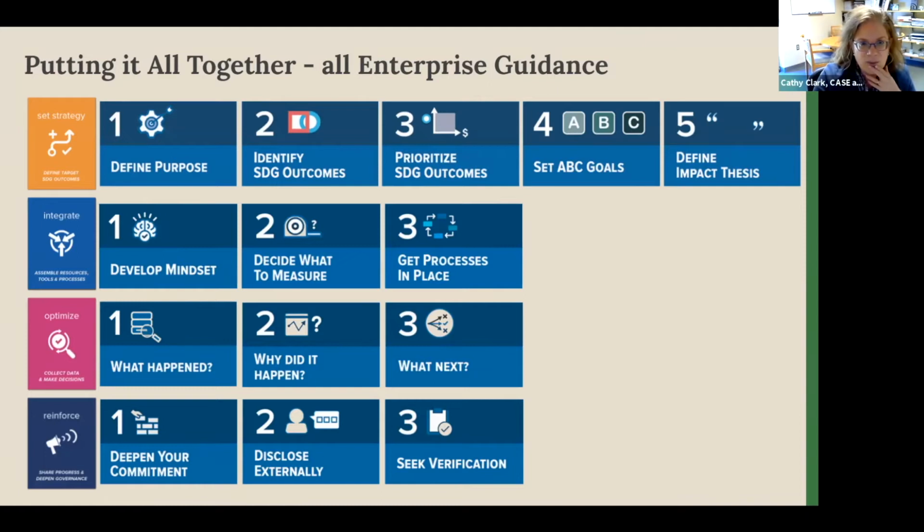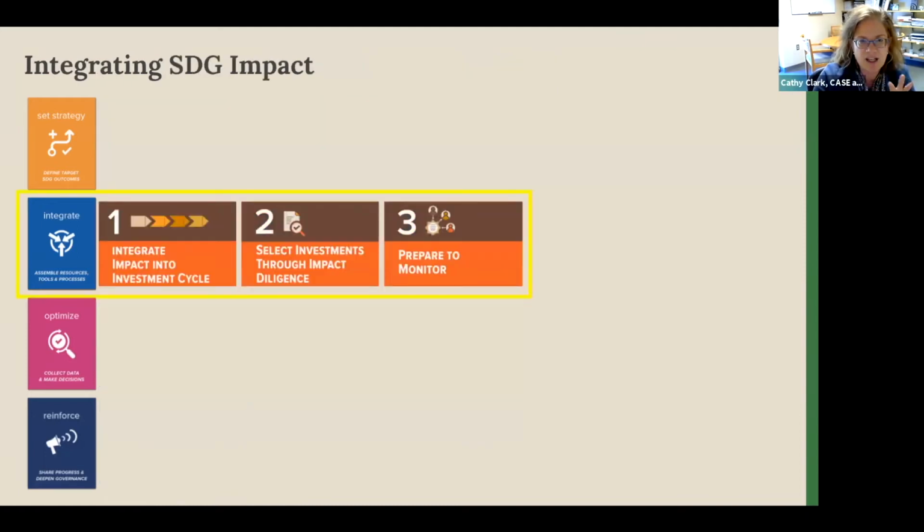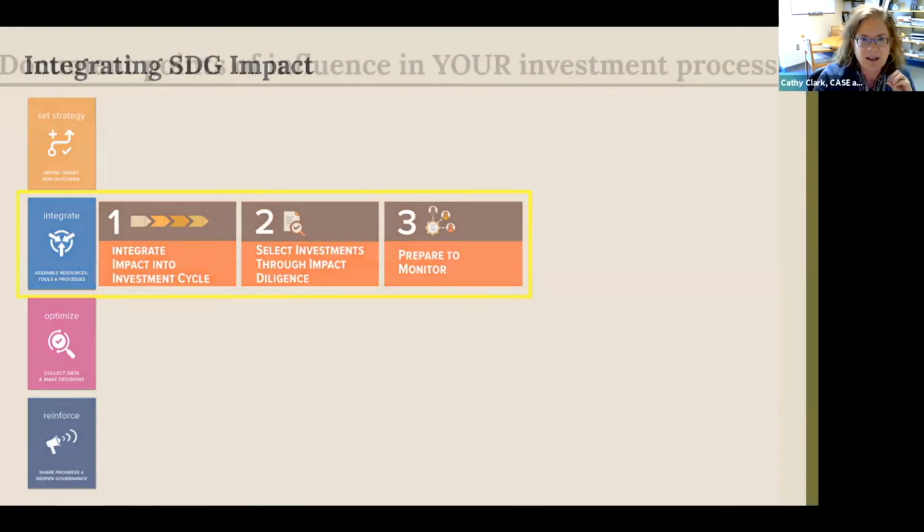So we do have a few minutes. What I thought I would do now is take you through a little more detail of one of these steps. I'm going to show you a few slides from one of the videos inside the Integrate module for investors. This is about integrating impact into the investment cycle.